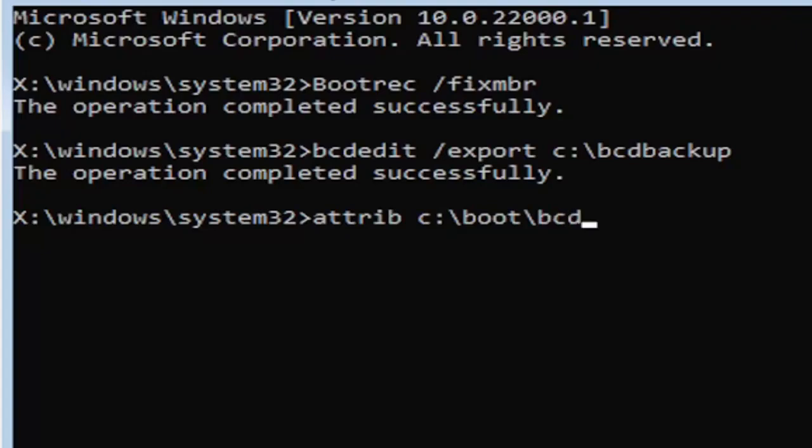backslash B-C-D, space minus sign H, space minus sign R, space minus sign S. So I know that was a lot, but that was, again, attrib space, and then type in your drive letter here, and then you're going to do a colon, backslash boot, B-O-O-T, backslash B-C-D, space minus H, space minus R, space minus S. So it also might be called the subtraction sign, whatever you want to call it, it's fine with me. Go ahead and hit enter on your keyboard.